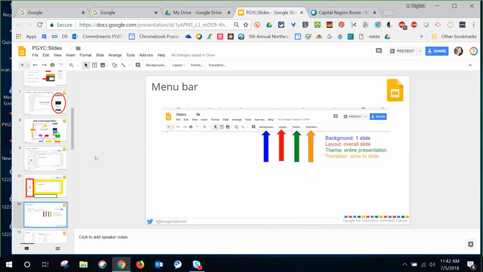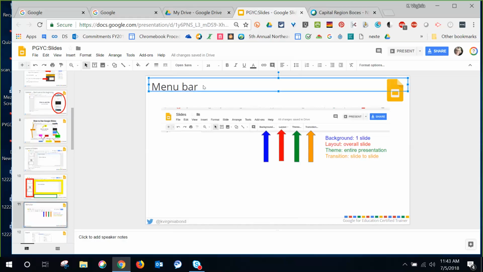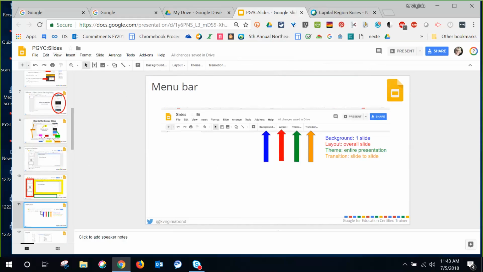Now, one of my favorite things I like about this is that you can see right here, once I click here and I click on a slide to work in it, those things all disappear and your toolbar extends. I'm going to show you that one more time. If I click on the slide over here in the film strip menu, so kind of in this menu here, I will see background, layout, theme, and transition.